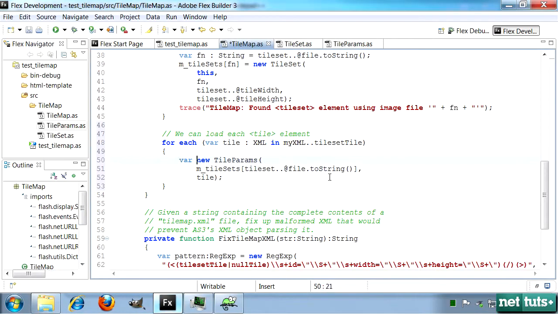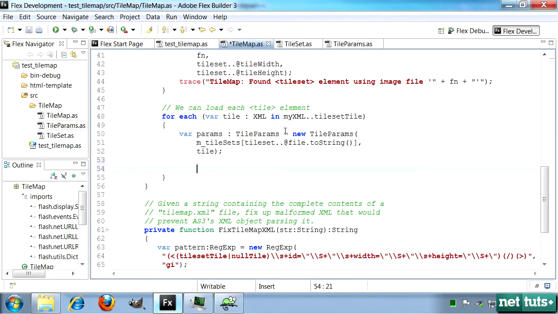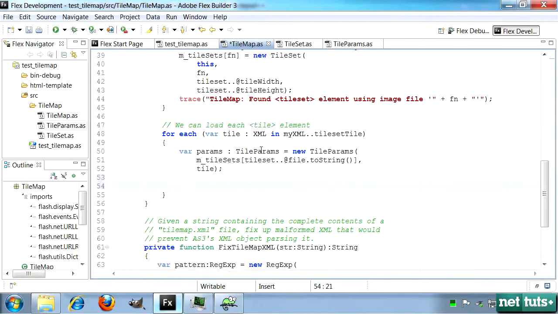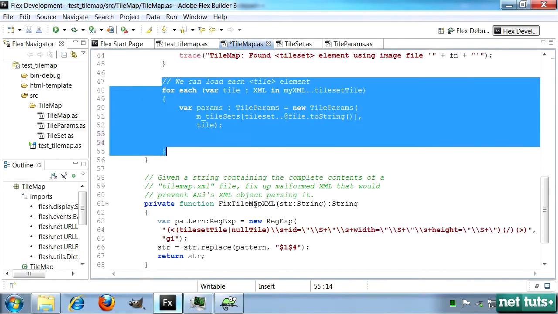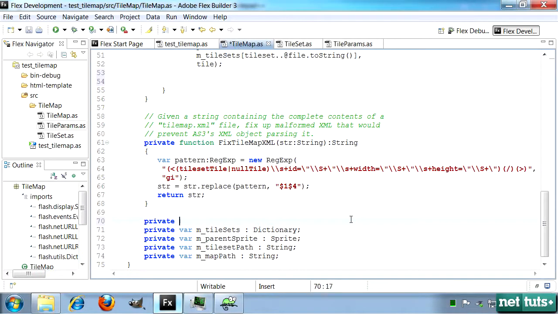So I'm just going to save that off as a separate variable, a tile params. We're not going to do it inline like we did with the previous one, just to make things a little bit clearer. And that's very simple. So now the next thing we need to do is create a dictionary to store all of these newly created tile params objects, because there's probably going to be a lot of them. So we're just going to create another dictionary. We're going to call this one logically m_tile params because it's a number of them. So that's all of them, and that will just be a dictionary too.